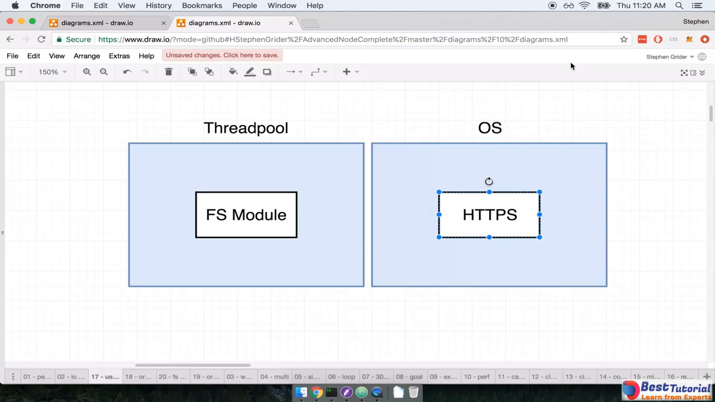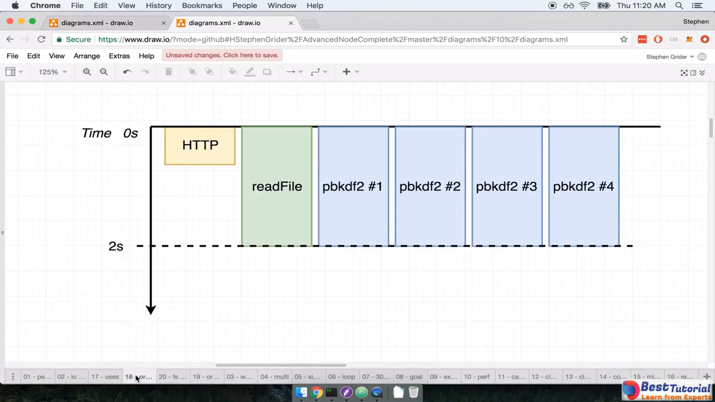However, the HTTPS module that we're using does not make use of that thread pool. Instead, it reaches out directly to the operating system and leverages the operating system to do all that networking work for us. So while the fs module makes use of the thread pool, the HTTPS module does not. With that in mind, let's now take a look at the timeline of what we just saw.